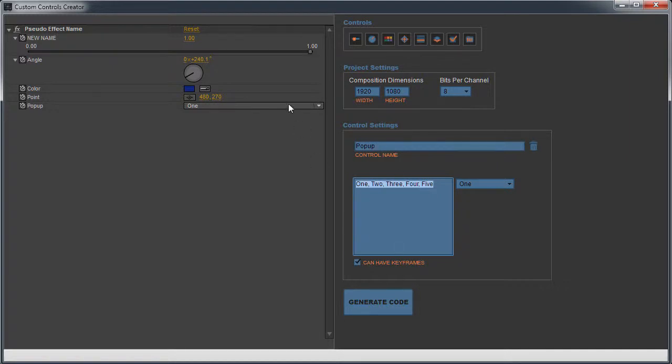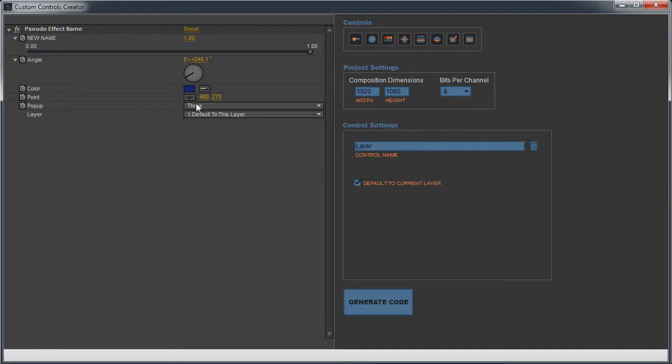But that's it for the pop-up control. It has the other two same options as all the other controls. Let's move on to the layer control. You can see it looks very similar to the pop-up control, except that there's only one option, which is default to current layer. So the two options are for it to default to the current layer, which is the layer that it's applied to, or default to none.